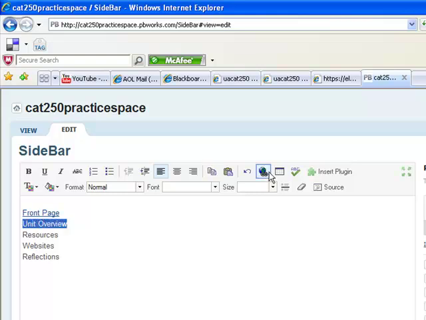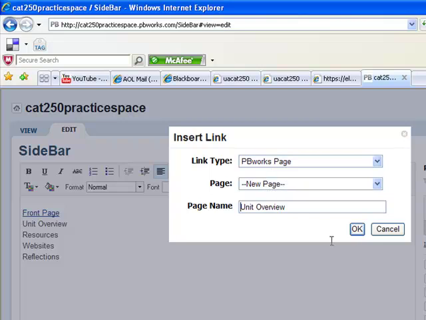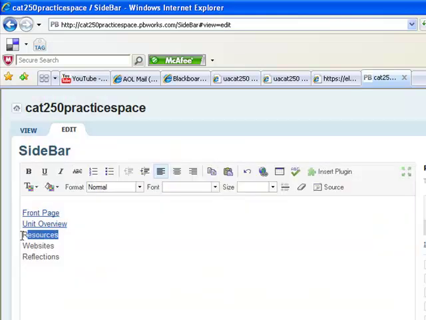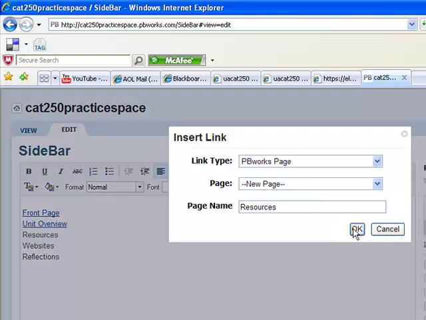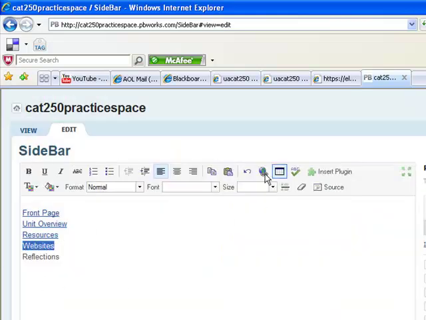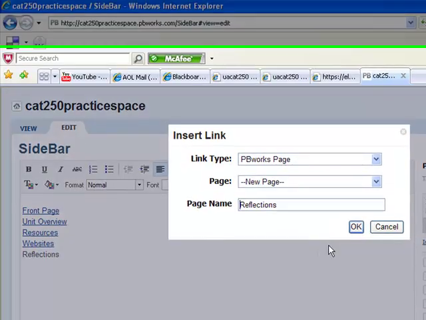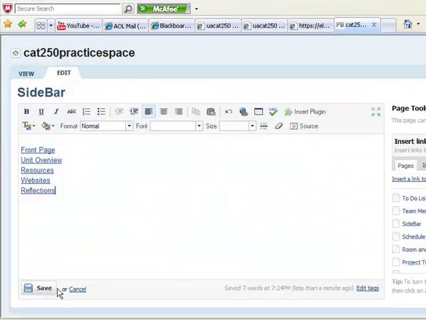Highlight unit overview. Click on this link again with a globe. PBWorks page, new page, that's what we want. Page name, unit overview, click OK. And do the same thing for resources, websites, reflections. PBWorks page, new page, resources. And we are done for now, so click Save.